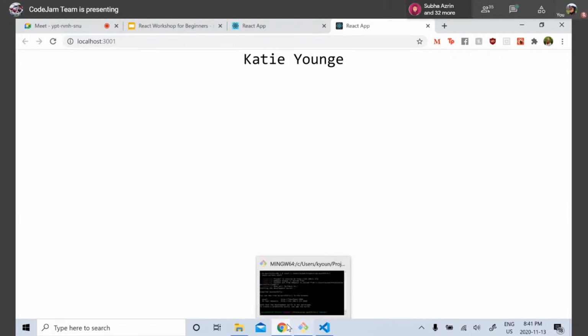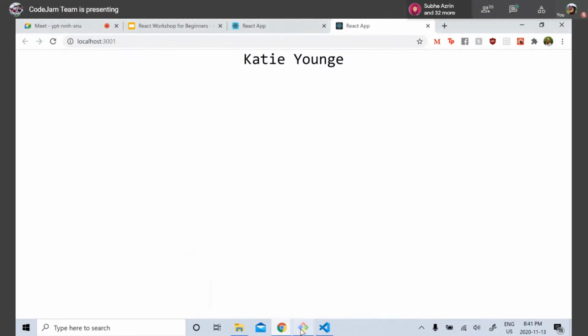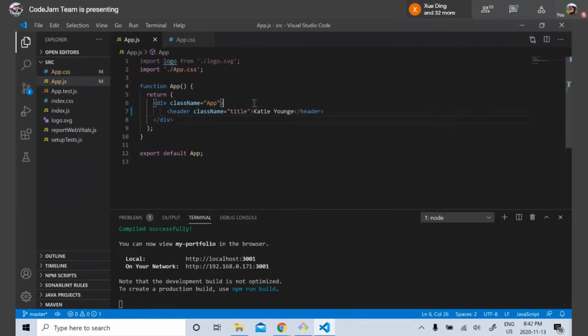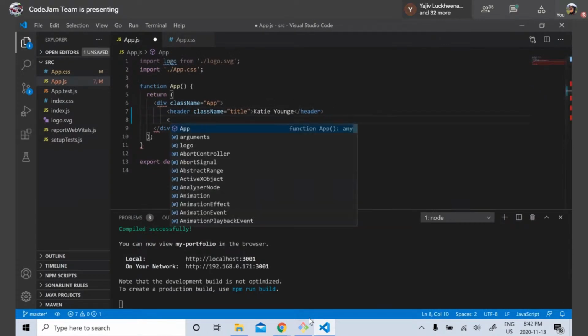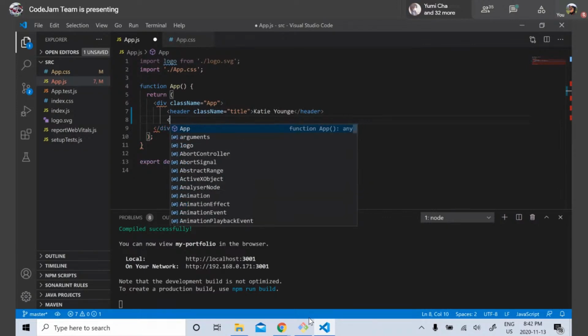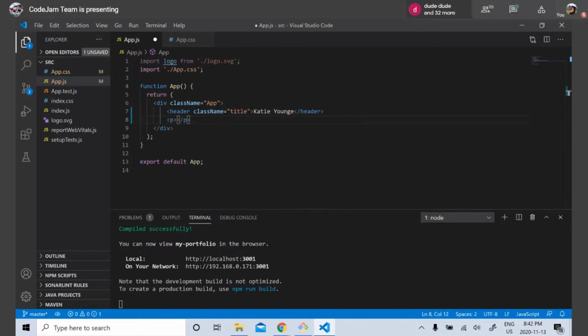There we go. That's good for now. And we're going to go back here, and we are going to write a short little description. It's not description, it's a p tag, which stands for paragraph, I believe. I could be totally wrong. And then I'm just going to write any kind of random little description about myself.